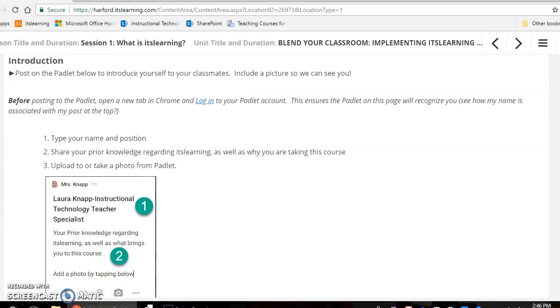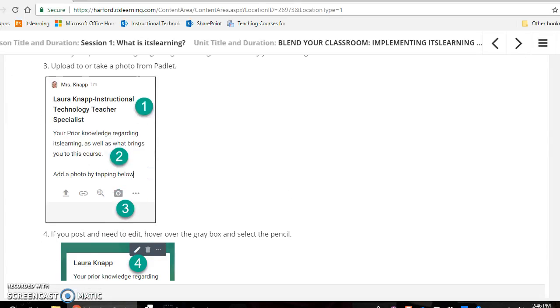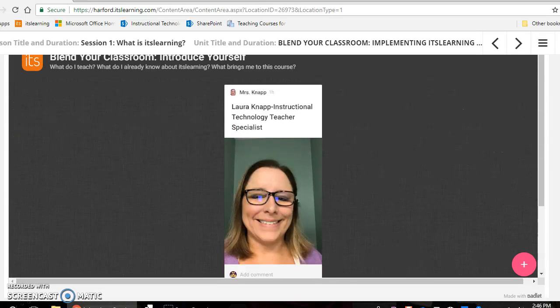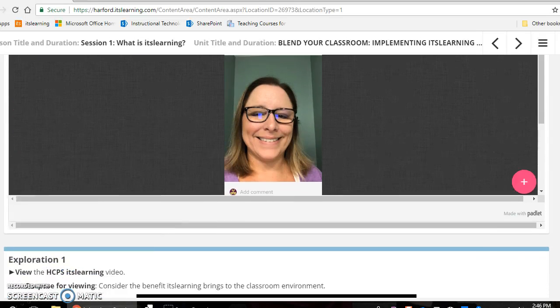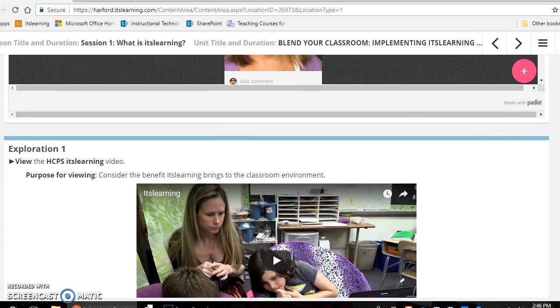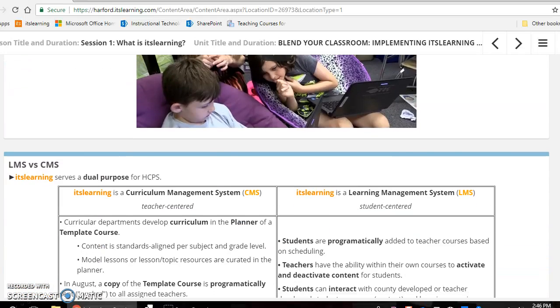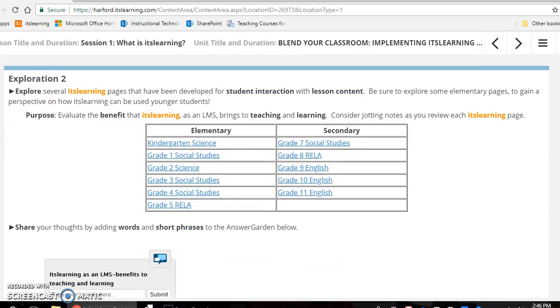So in session 1, you'll see that there's a task, and then I would like you to introduce yourself on a Padlet so that we can see you. Since this is an online course, I think it's important to build some community. After you introduce yourself, there's going to be several explorations that will help give you an overview of how It's Learning serves a role in our district. So you will read through those explorations.